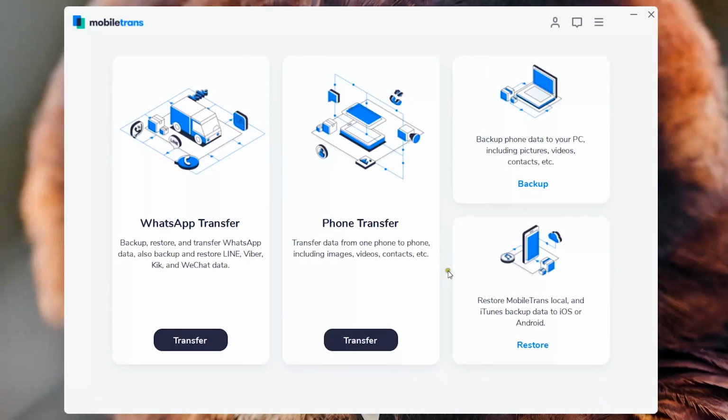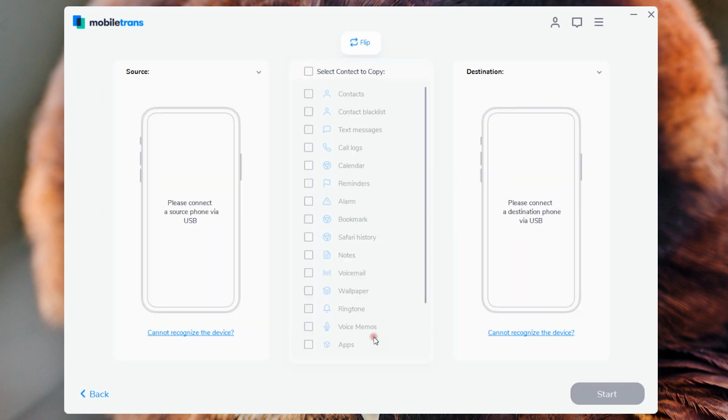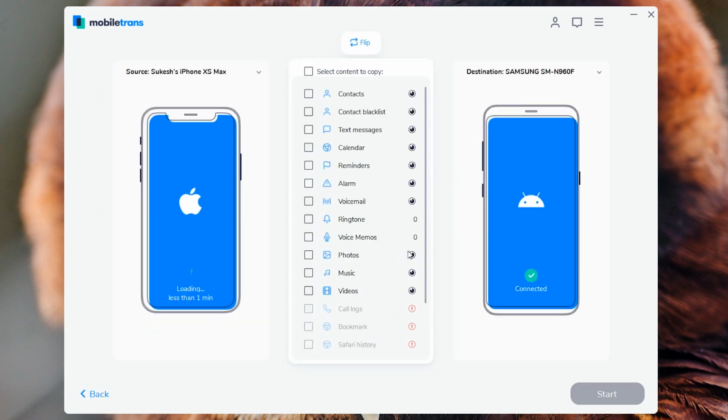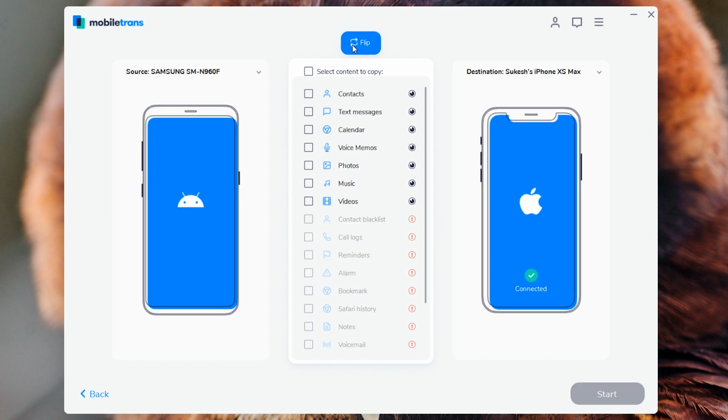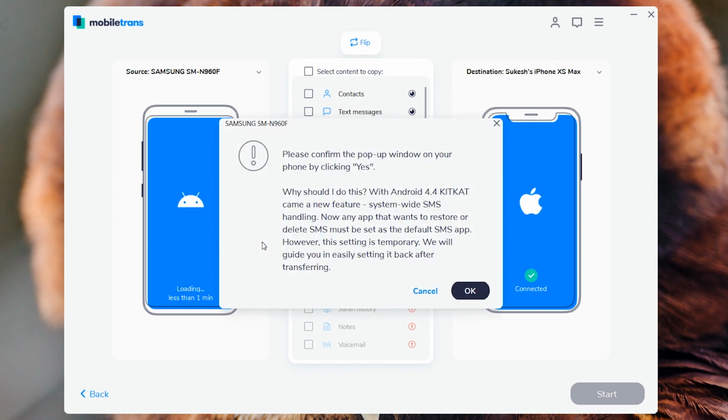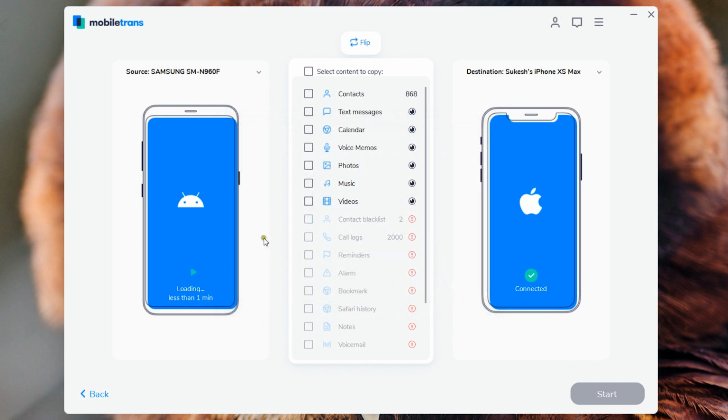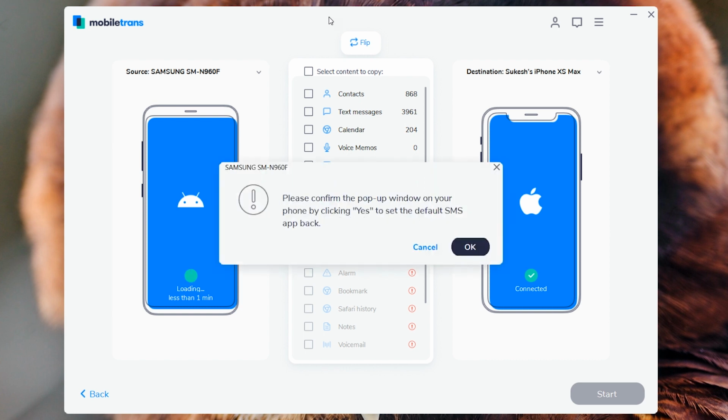Now let's get back to the main menu for the phone-to-phone transfer. You can transfer your contacts, your contact blacklist as well, your text messages, calendar, reminder, alarm, voicemail, your ringtone, voice memos, photos, videos, music, and the rest are not compatible as of now. If the source is iPhone and the destination is an Android phone, and you flip, that is swap, the source and the destination, the compatibility list changes. Still, most of the important data is transferable even if the source is an Android smartphone. The best case scenario is when you are transferring iOS to iOS. I will show you the compatibility chart later.